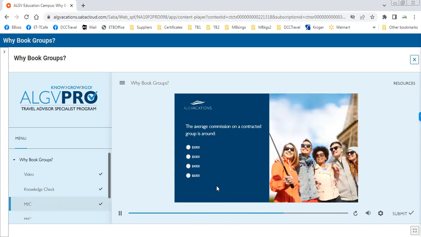The average commission on a contracted group is around 3,000, 5,000, 4,000, and 6,000. 5,000.